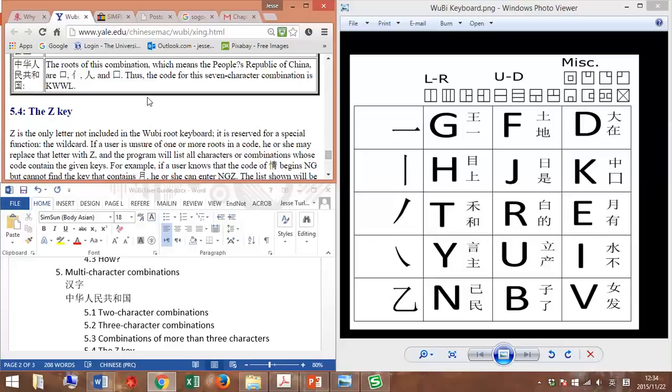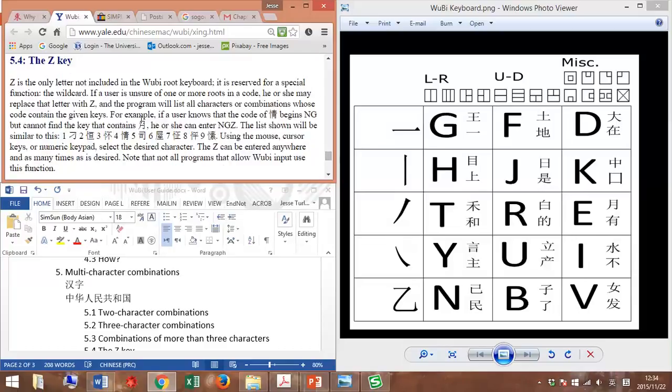5.4, the Z key. Z is the only letter not included in the WuBi root keyboard. 26 letters in the English alphabet, only 25 needed for this system. But Z is reserved for a special function, the wildcard. So if you're unsure of one or more roots in a code, you can press the Z key and it'll pop up with some suggestions as to what you might be after. So that's another little tool, a little crutch for when you're unsure of the particular code.